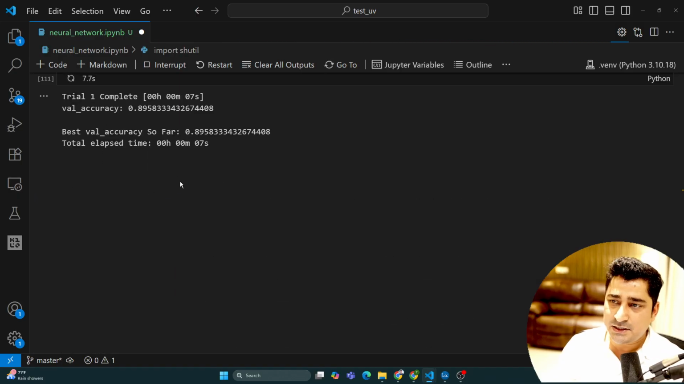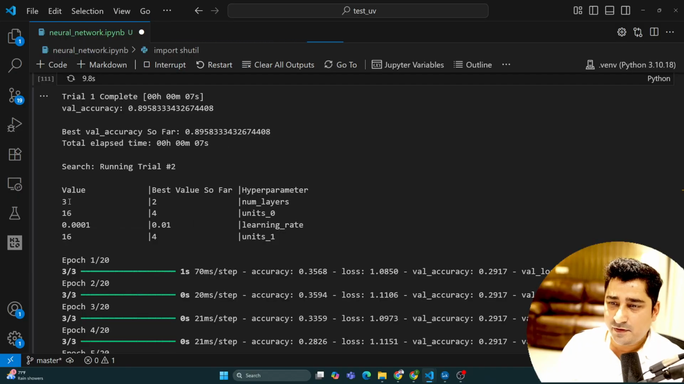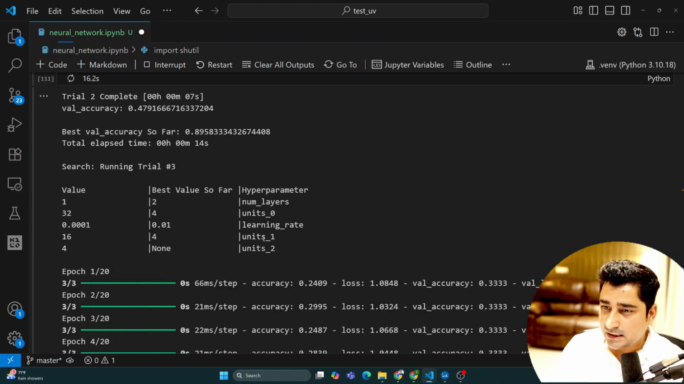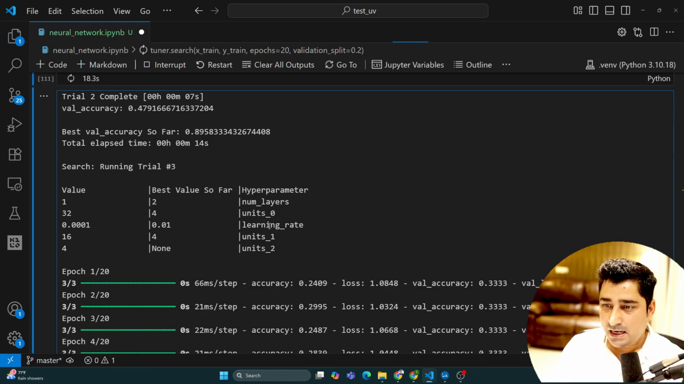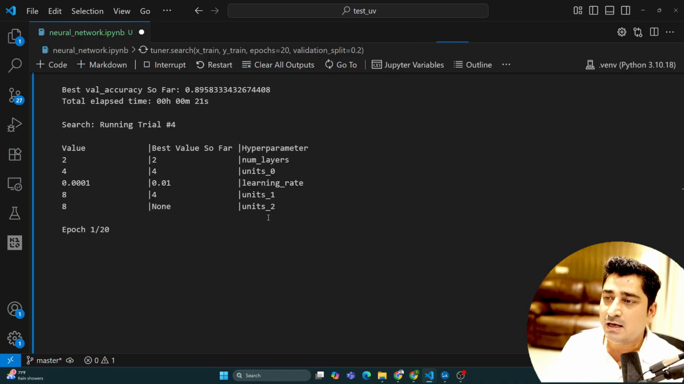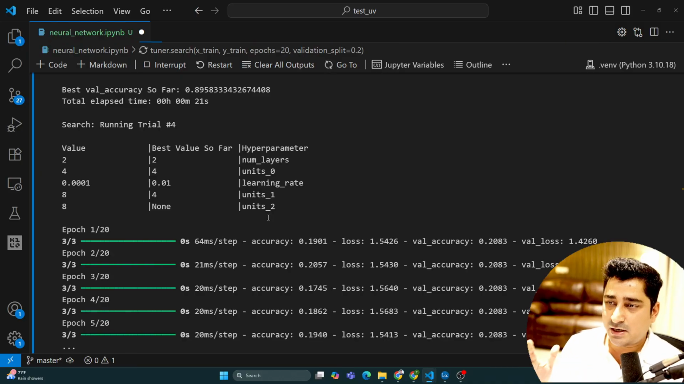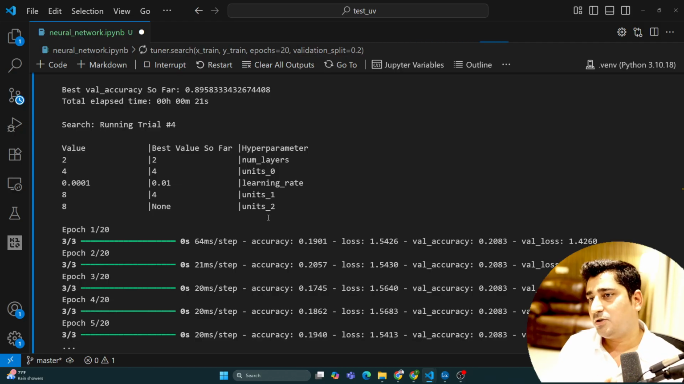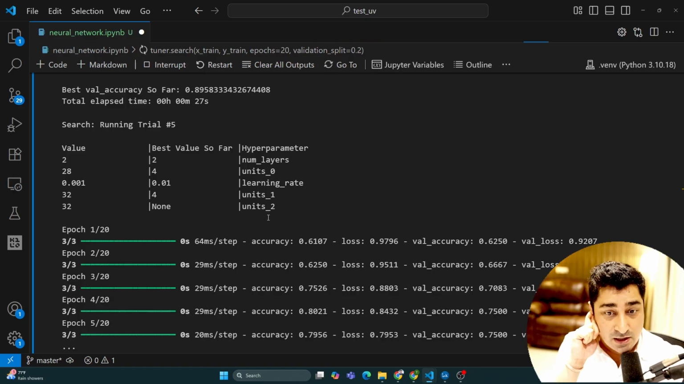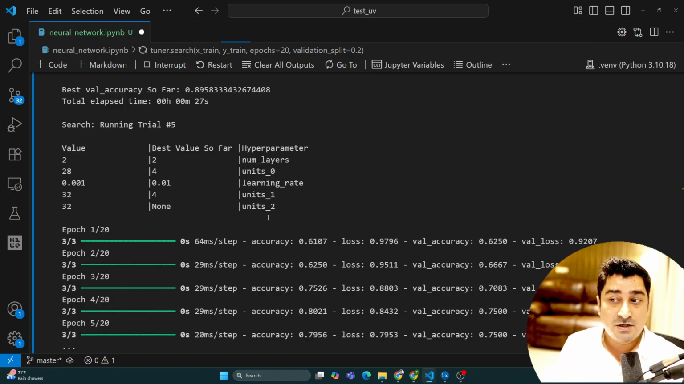it has started taking a trial. A different trial, a different combination where it is trying to experiment with the number of layers, units in a particular layer, and learning rate, I'm able to see, and with respect to this it will try to do an evaluation. So this is what Keras Tuner does. It's doing nothing else. Basically it is trying to take all the combinations, and based on the combination it is trying to find out the best value.